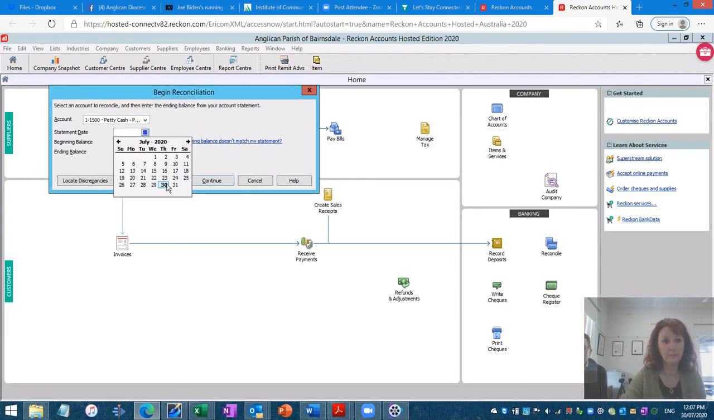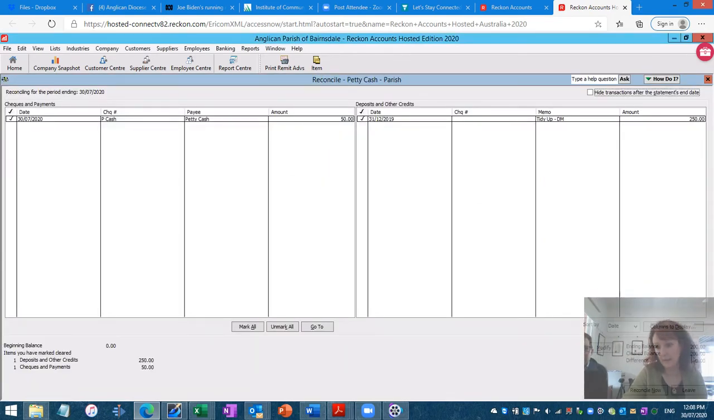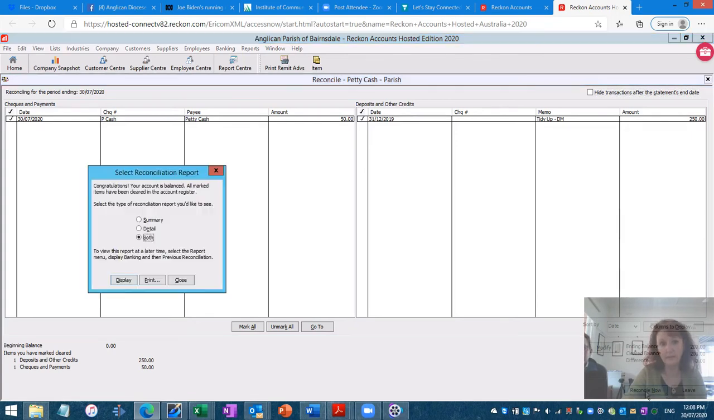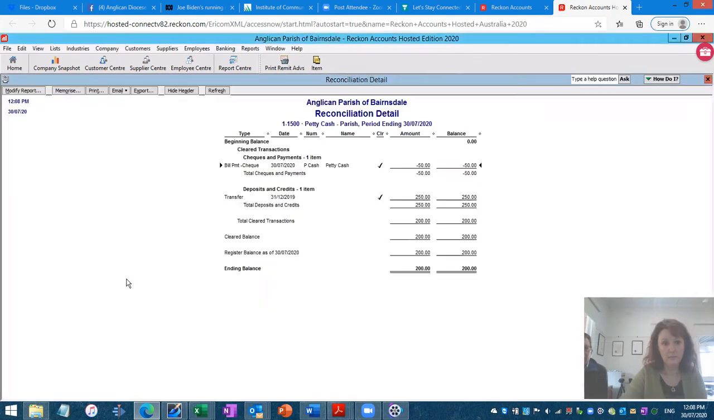Do you have to do that every occasion? You would reconcile all of your accounts at the end of every month. Okay, now my difference is 0. I can say reconcile now, and we'll print a detailed report. I'll just display that to the screen so it shows that we've spent $50 and we had $250 cash go in to start off our petty cash box. And at the moment I've got $200 in there.